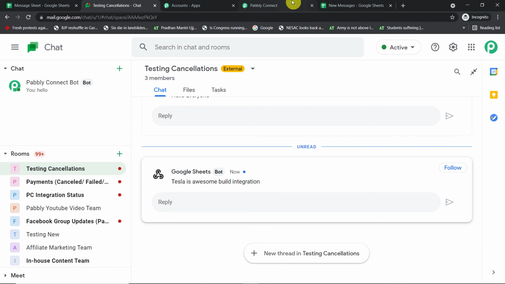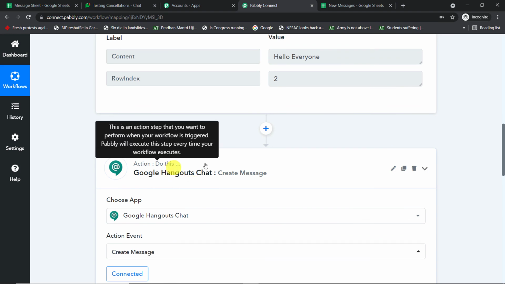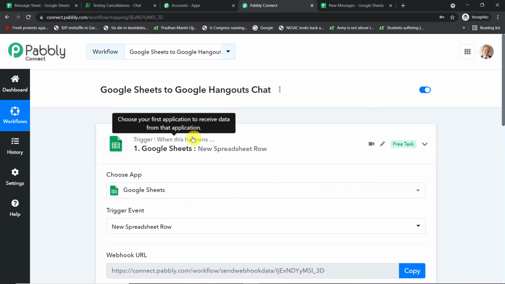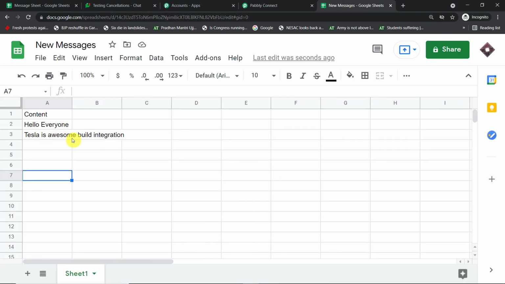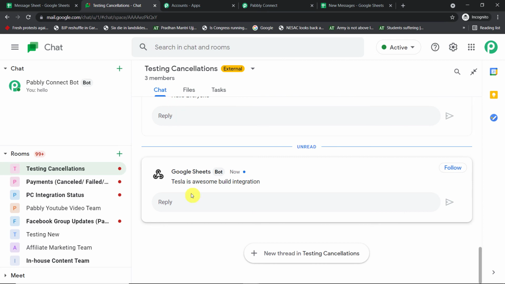Now before you leave, let me just explain you the whole mechanism in a nutshell. So let me just minimize this action window and let me just minimize the trigger window. So basically this is the whole process in a nutshell. First you integrated Google Sheets to Pabbly Connect, and then you integrated Pabbly Connect to Google Hangouts chat. So now there's a perfect flow of data between Google Sheets and Google Hangouts chat. Awesome. Now the interesting thing that I have to mention is all you have to do is just create this workflow once, and whenever a new data is entered in this particular Google Sheet, it will send a message on Google Hangouts chat.